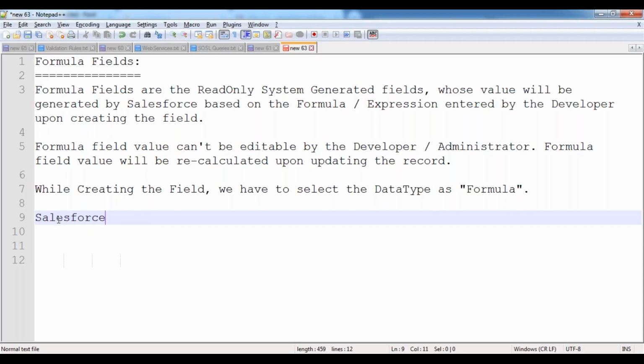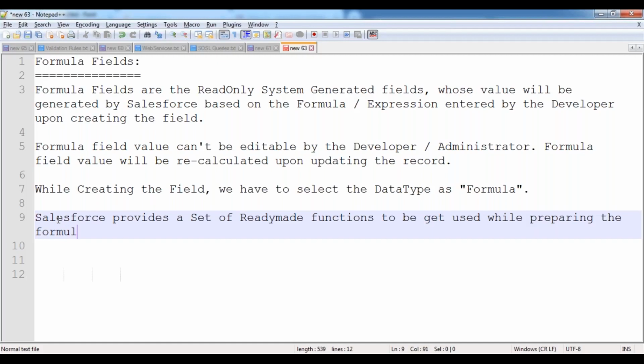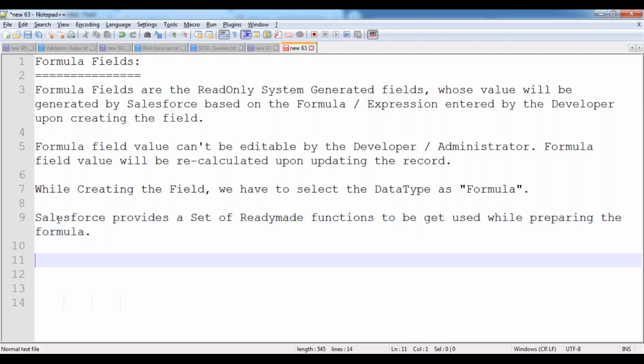Now, Salesforce provides a set of ready-made functions to be used while preparing the formula. So upon preparing the formula, we can use the various ready-made functions which have been given by Salesforce by default here. Now let's see each and every function one by one with a practical example here.